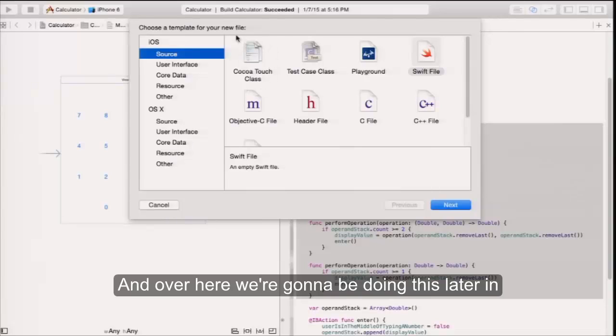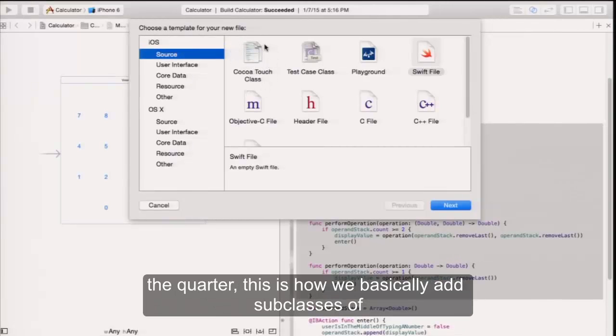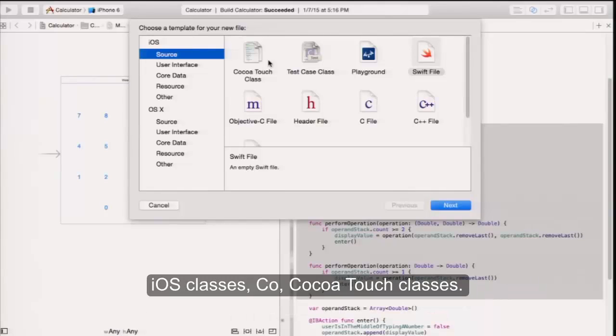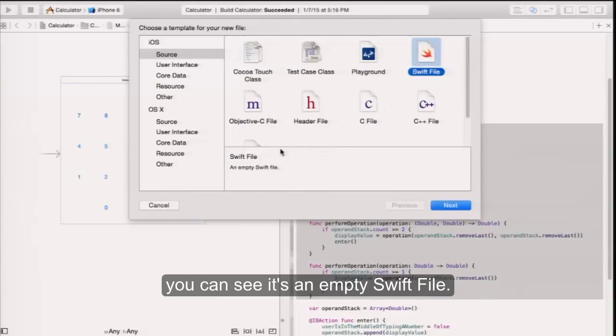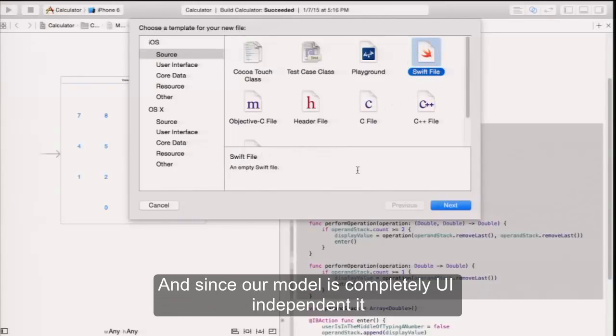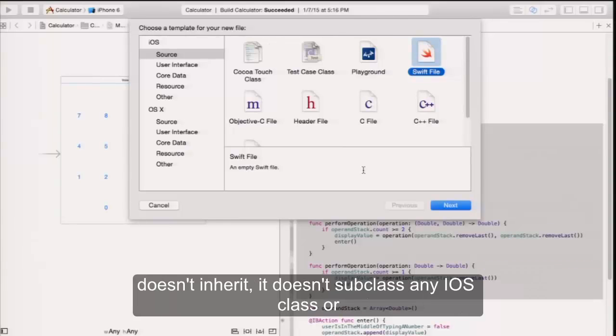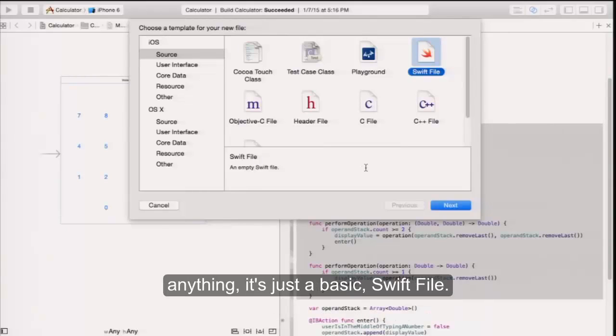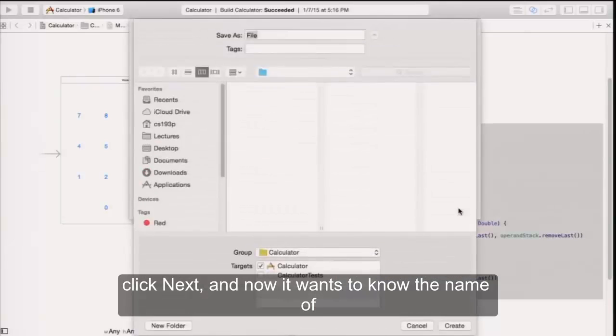And over here, we're going to be doing this later in the quarter. This is how we basically add subclasses of iOS classes, Cocoa Touch classes. But today we're going to do this one, Swift file. You can see it says an empty Swift file. Since our model is completely UI independent, it doesn't subclass any iOS class or anything. It's just a basic Swift file. So I'm going to pick this Swift file, click Next.